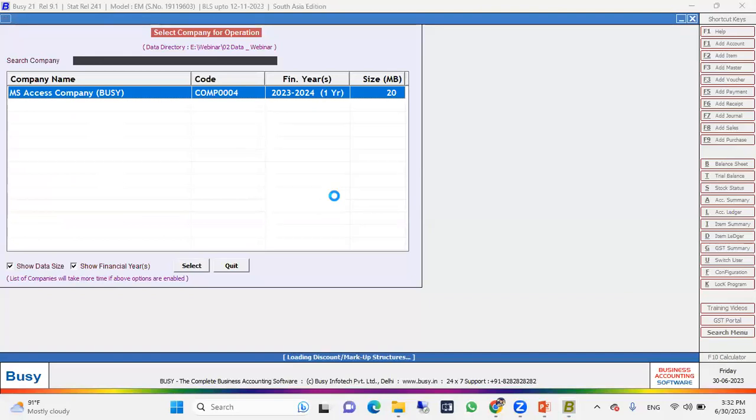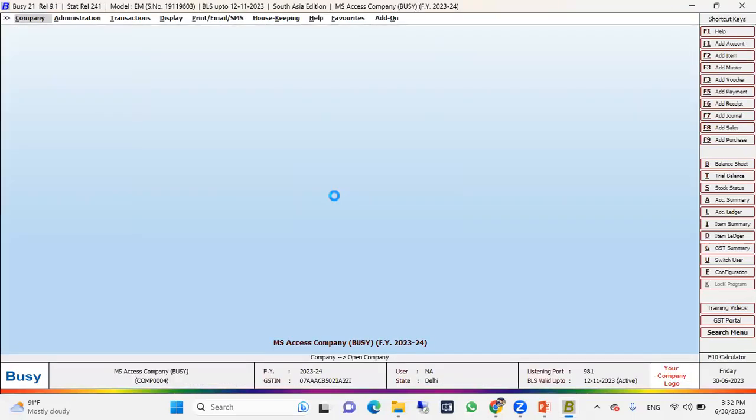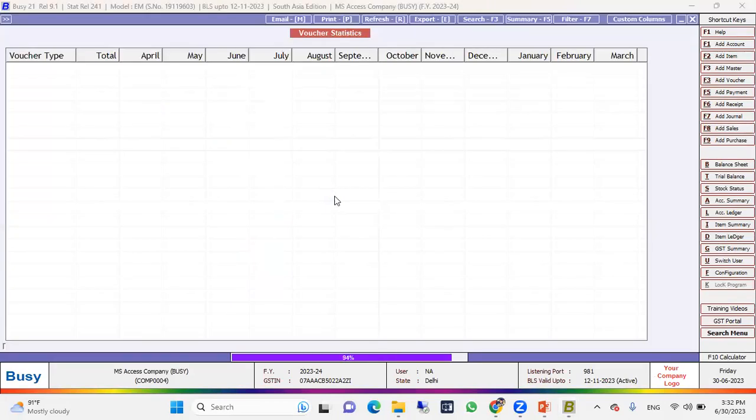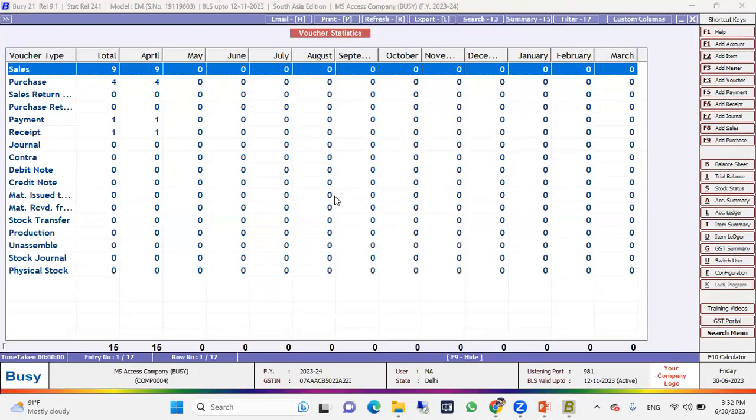So this is my MS Access company, and let me show you the details. See, the checklist, voucher statistics. Now see, the total vouchers posted in the MS Access company are 15 vouchers. You can see the list.